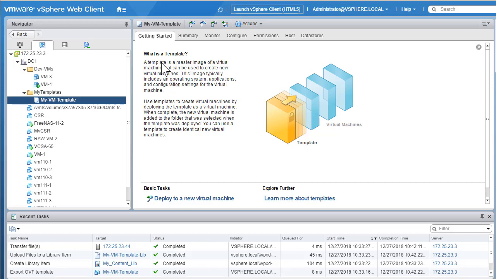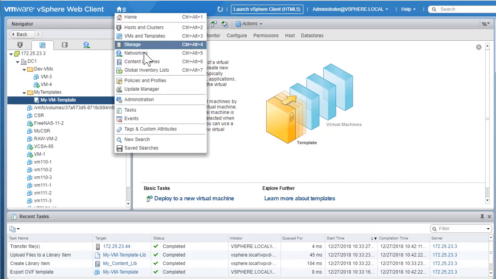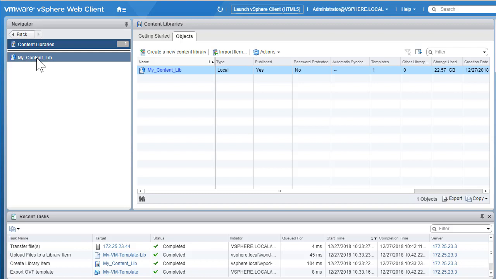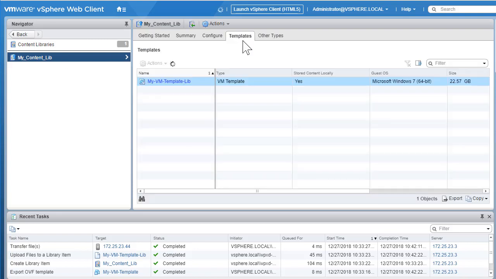Now we can confirm the same thing by going back to the content libraries. Let's select our content library. But before I go inside, you can see it says right now there is one in the template count, and storage being used is 22.57 gig. Now let's click on our content library, click on templates, and within templates there is one template inside our content library. Now using this template from the content library, we can deploy the VM just like we did the VM deployment earlier from our previously created template.